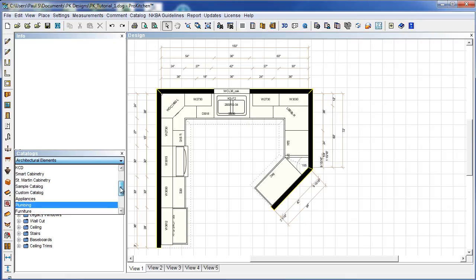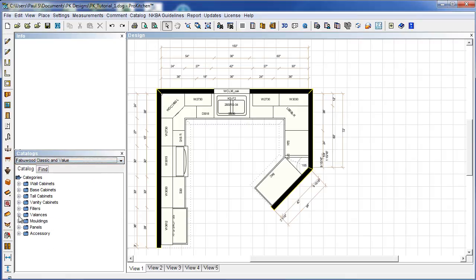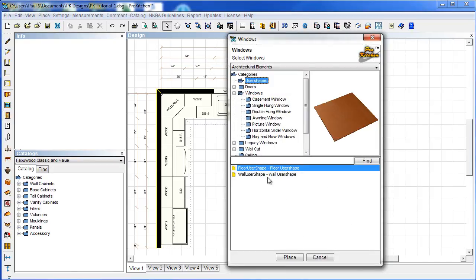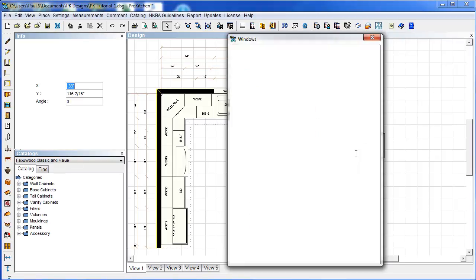I hate changing my catalogs up here because I come back and now everything's reset. So the way I like to do it is I like to choose either my doors or windows icon up here, and I just come in and click on user shapes. It's the very first one. I've got floor user shapes and wall user shapes. I want to use a floor user shape. You will use floor user shapes for most user shapes. We don't use wall user shapes for too much. I'm going to hit place, and I'm just going to drop this right out here in my plan.